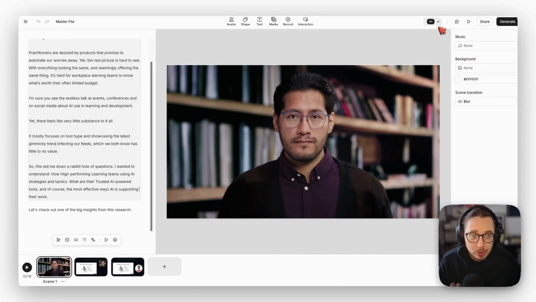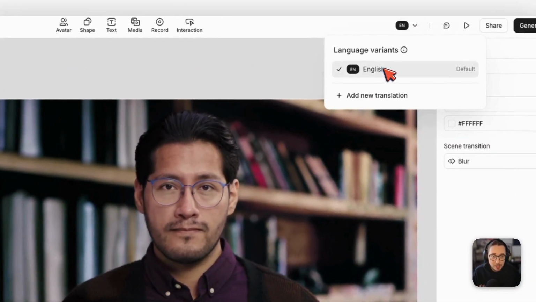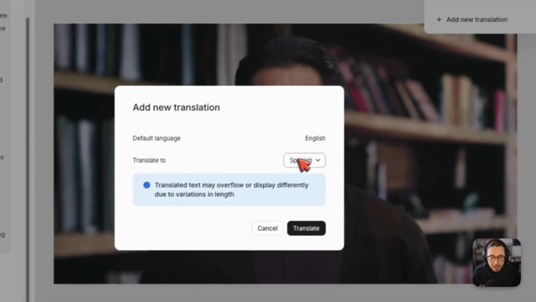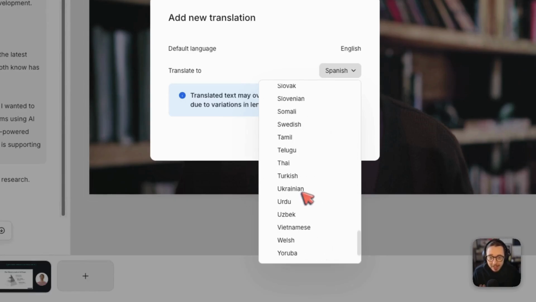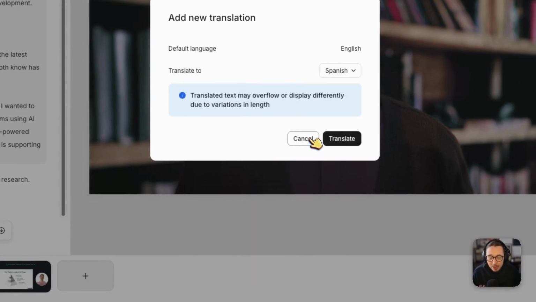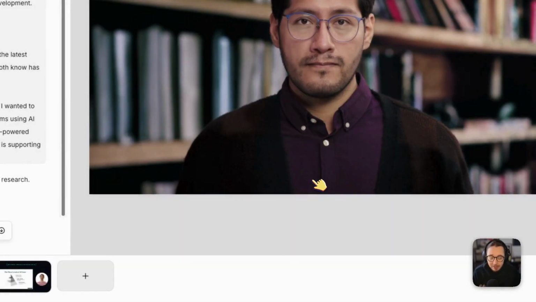And then what you're also able to do, as we see up here, is so I've got it in English, but I can add a new translation if I want to. So I can choose from all of these languages, which is just so many to choose from and put in here to do translation pretty easily and very seamlessly.